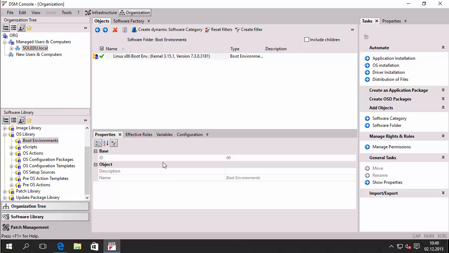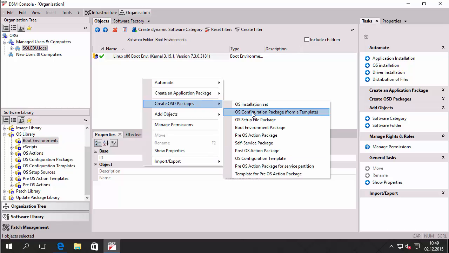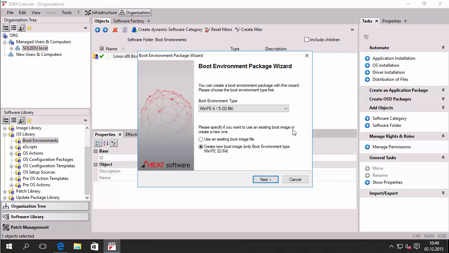So let's start with building that boot environment. So I'm in the organization view. I'm down here in the software library, OS library, boot environment. I will find a Linux boot environment that has been delivered and installed with the DSM system. I right click here, create OSD packages, and I want to create a boot environment package.